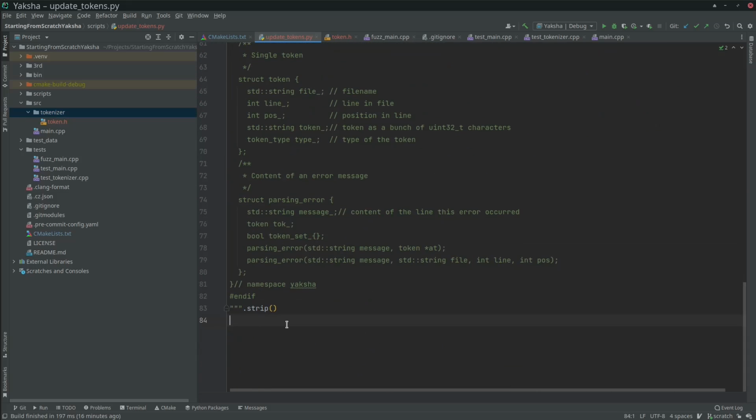The reason I'm stripping here at the end of the string is to avoid extra spaces at the end or the beginning. I'm simply going to create some more templates here, which I will add, like the str token template. This is going to be just one line in the str to token function.